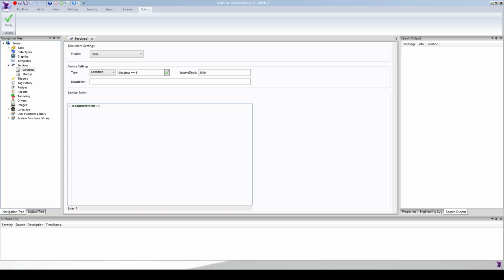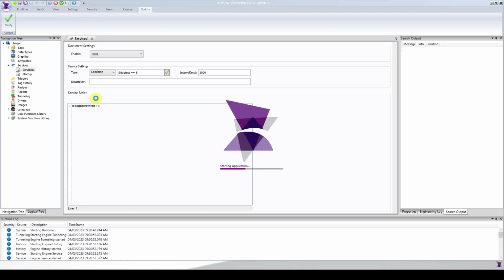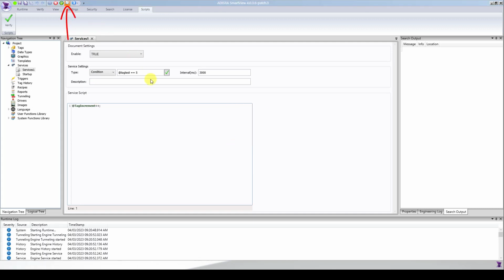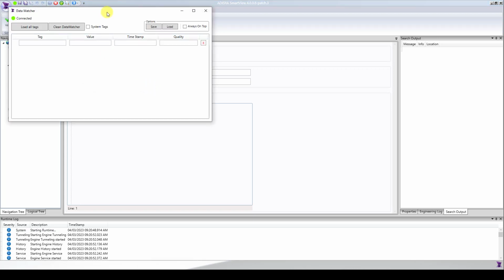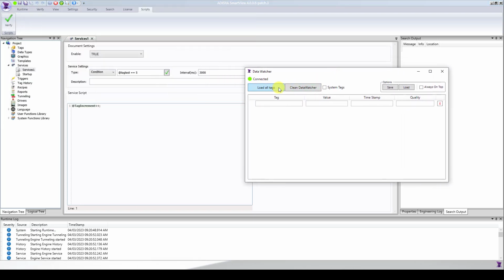Let's test the increment. So, let's start the application in runtime mode. Open Data Watcher to change the value of tag test. Let's change the value of the tag test and verify that the expression works as expected. As you can see, the script worked.